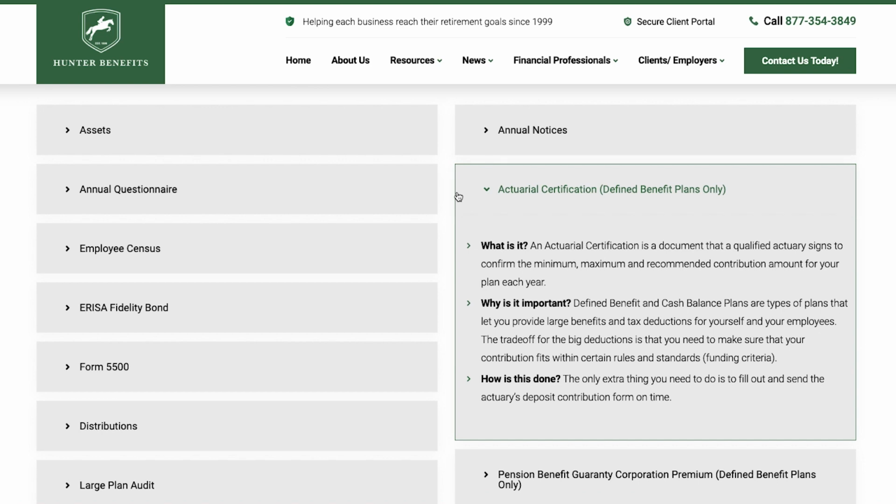We've got two sections that are for defined benefit plans only. There's an actuarial certification.